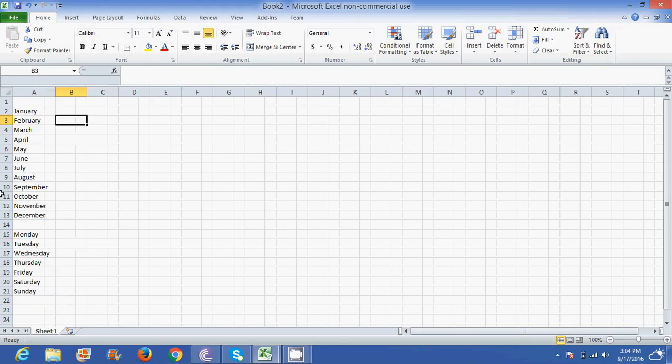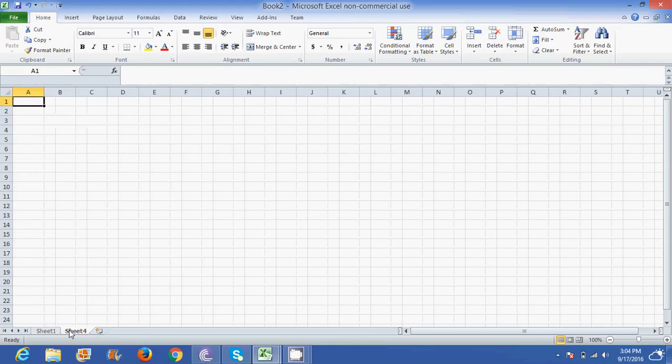Okay, so now I notice in this workbook, I've got one sheet. If I want to add another sheet, I just go over here where it says insert worksheet next to Sheet 1, and it's going to insert another worksheet.